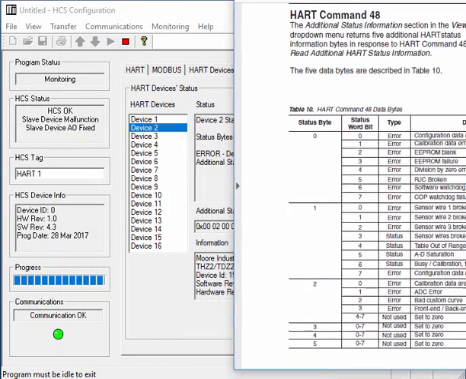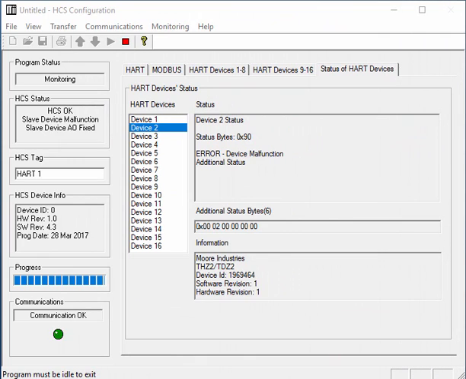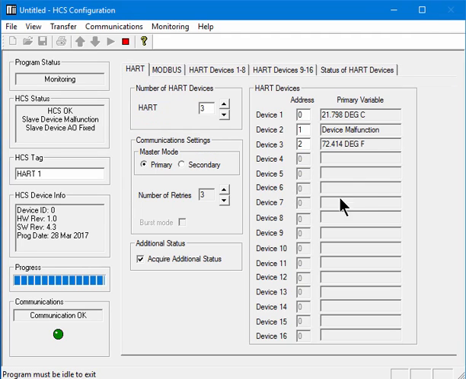So let me push this out of the way. And here we are back. There's the data bits that were set from my broken wire. So we'll go back to there. And that is it for the HART tab.